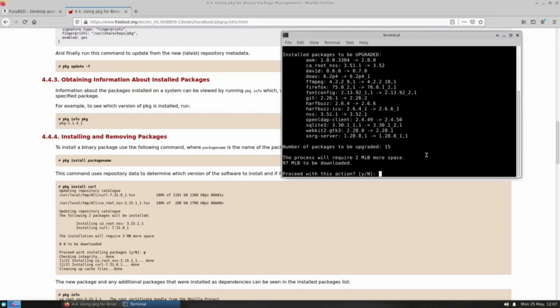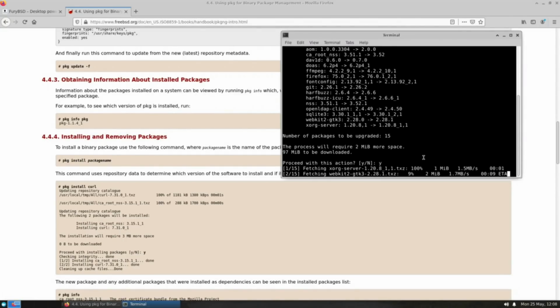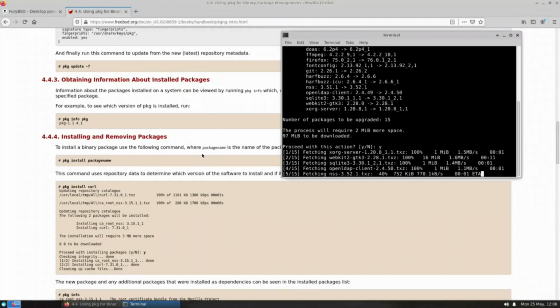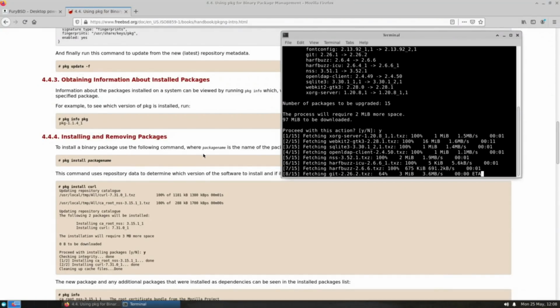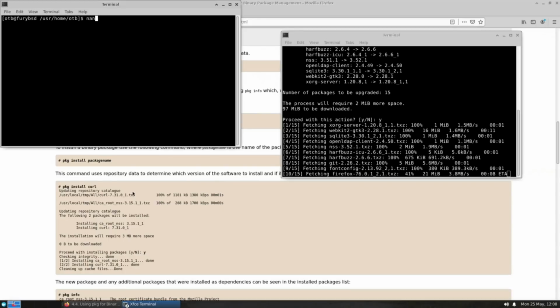Okay, so what is it going to do? Installed packages will be upgraded. Well, we're going to let it do that anyway. WebKit2-GTK3, I really hope that's a binary because that takes forever to compile. So let's try and install, I don't know, Chromium. And let's just open another terminal here. I want to see if something simple like nano is already installed. Yes, it is. So what about Vim?